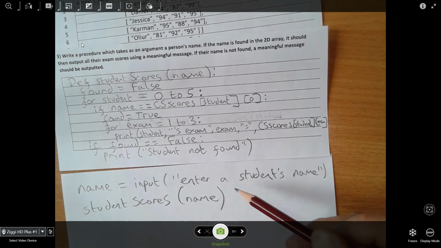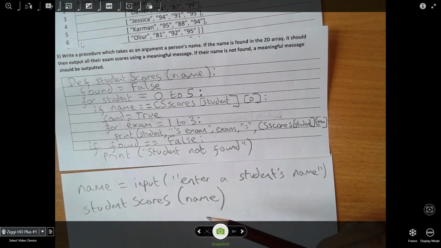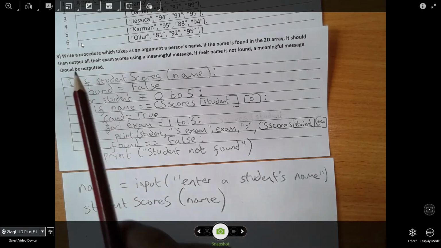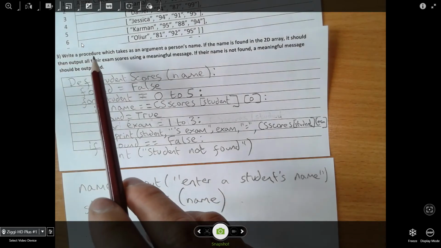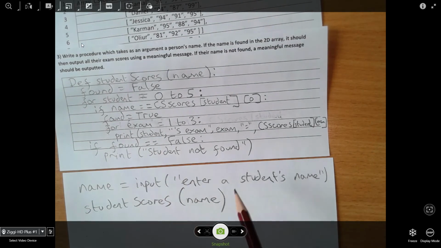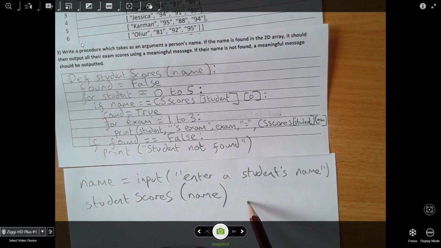So it might say a procedure which takes as an argument a person's name will find their name, and if it's found, their scores will be output. If it's not found, a meaningful message should be output. Write the lines to use the procedure. This is how you would use it. If it explicitly asks you to write a procedure or write a function, that means you need to do this. If it says how would it be used, that means you need to do this.